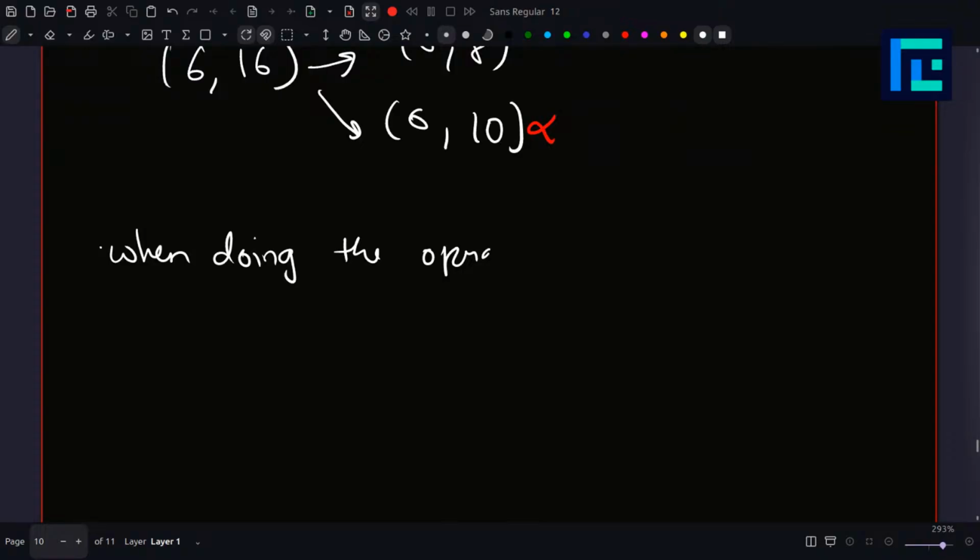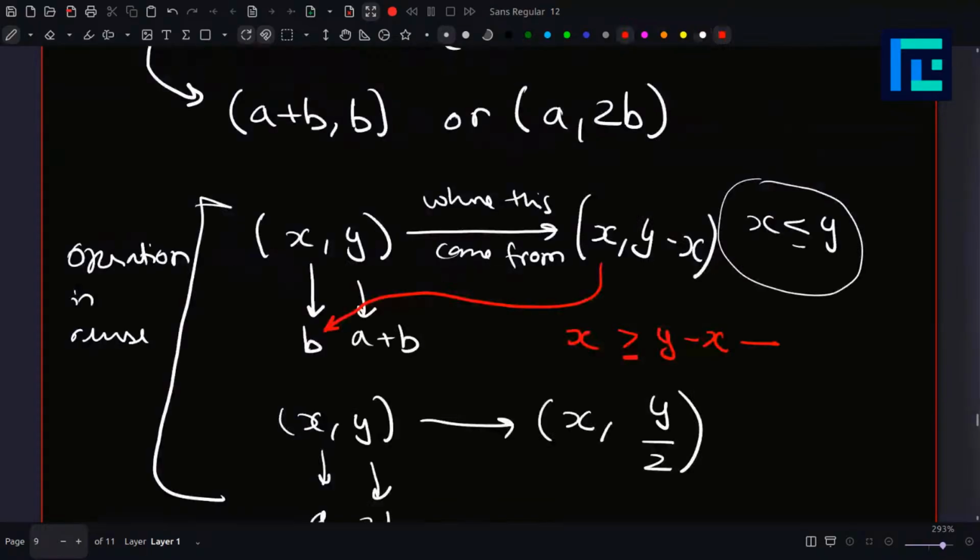Because in the first operation we're doing x comma y becomes x comma y minus x, right? But this operation is only possible if x was the larger element, right? If this x was equal to b, that's what we're assuming. So we're assuming that x is greater than y minus x, right? So this is the implicit assumption of the question, that x is greater than or equal to y minus x, right? So that means that 2x is greater than or equal to y.